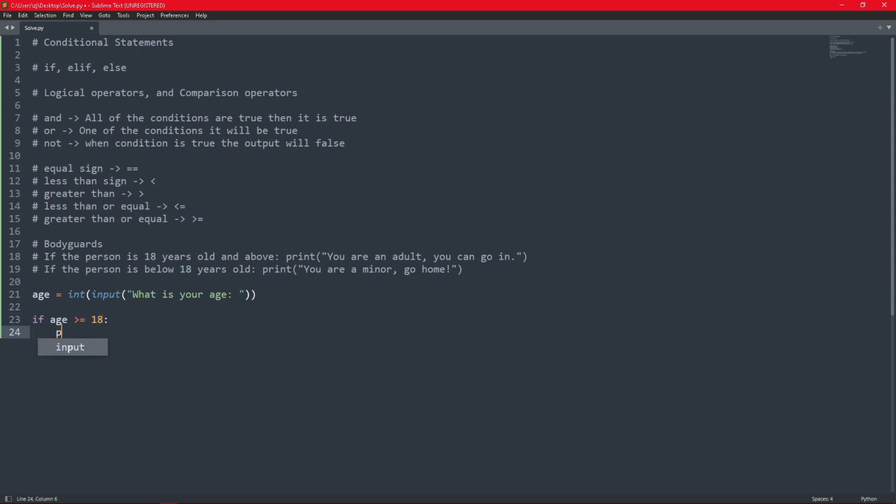Now, if the person has an age of 18 years old and above, we're just going to print you are an adult. You can go in. Okay.